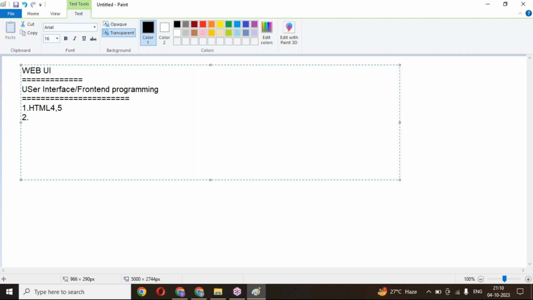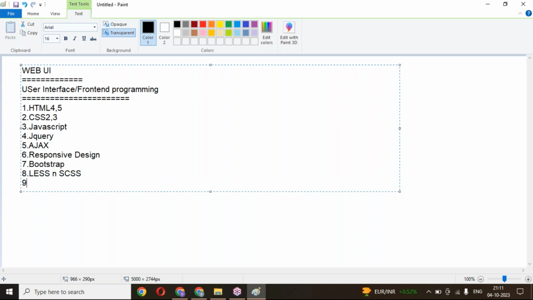Generally, first HTML 4 and 5, CSS 2 and 3 versions. Third one, JavaScript. Fourth one, jQuery. Fifth one, Ajax. Sixth one, responsive design. Seventh one will be Bootstrap. Eighth one will be LESS and SASS programming. Ninth one is Bootstrap. The 10th one is the project session and the 11th is the exam.